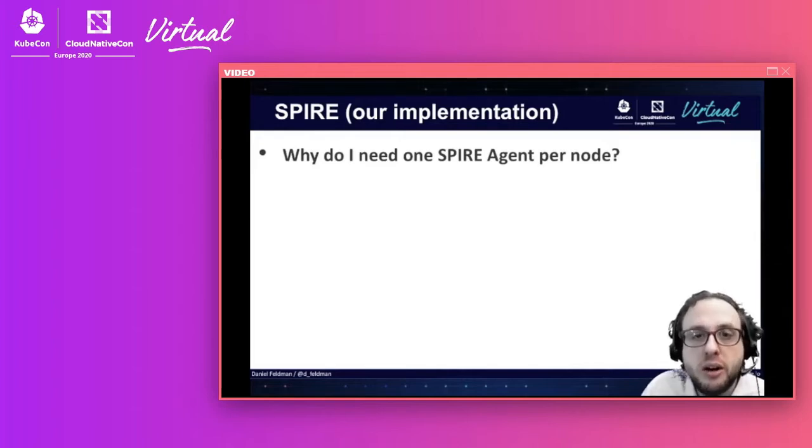So a virtual machine host wouldn't make sense to run a SPIRE agent on, because it doesn't have access to those operating system calls that let us determine which process is connecting to which socket. But a Kubernetes node running lots of pods is fine to have just one SPIRE agent, because there's just one kernel, and that kernel can identify which process is connecting to the workload API, regardless of which pod it's in.